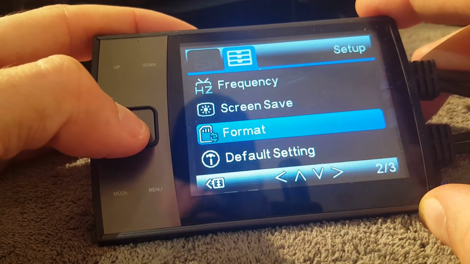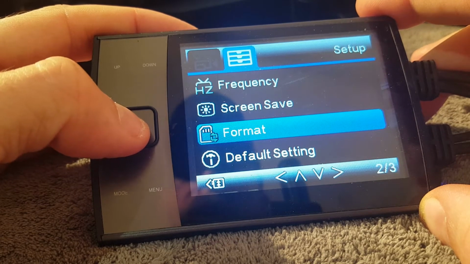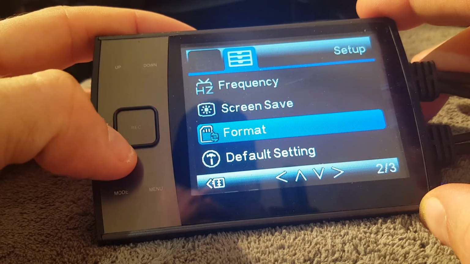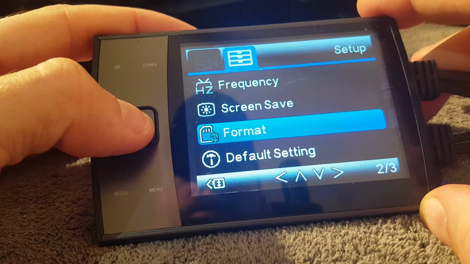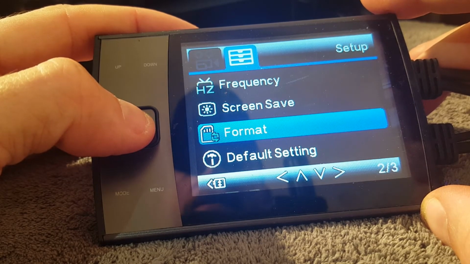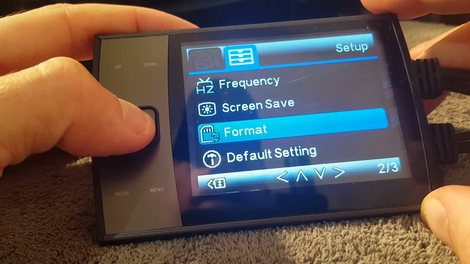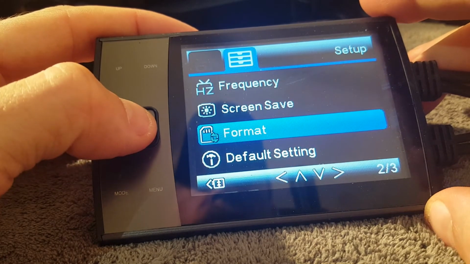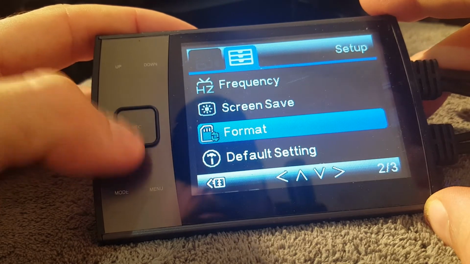Format, this is where you're going to format your SD cards. I highly recommend to format your SD cards before you use your new unit. Anytime you take your SD card out and download files to your computer and you put it back into the device there, go ahead and reformat it at that time. After you have a significant amount of data and it's not pertinent to anything that you're going to be using it for, I highly recommend to go ahead and reformat that SD card as well.